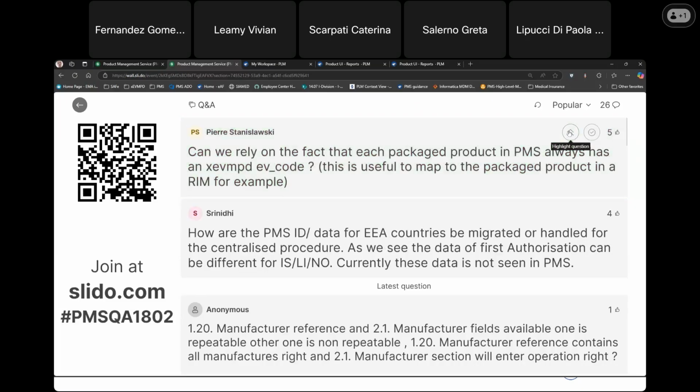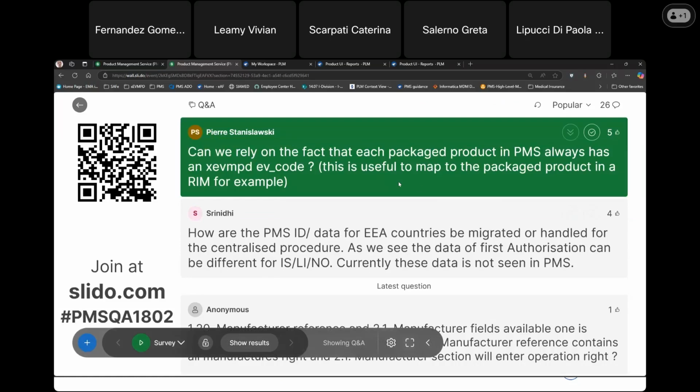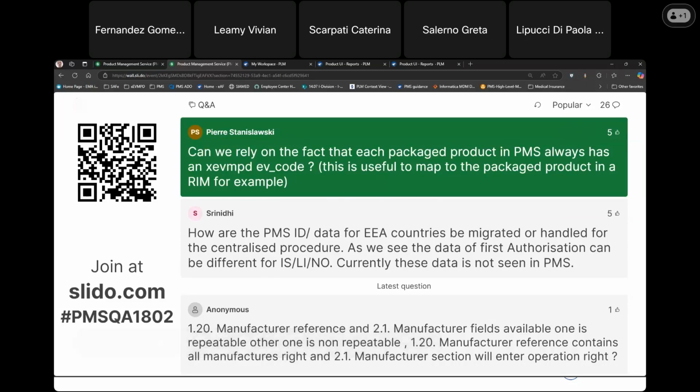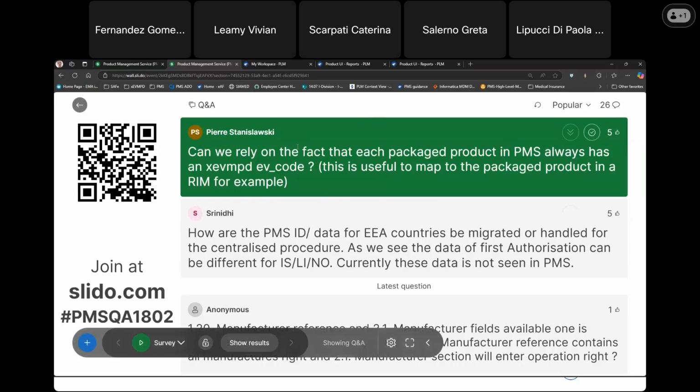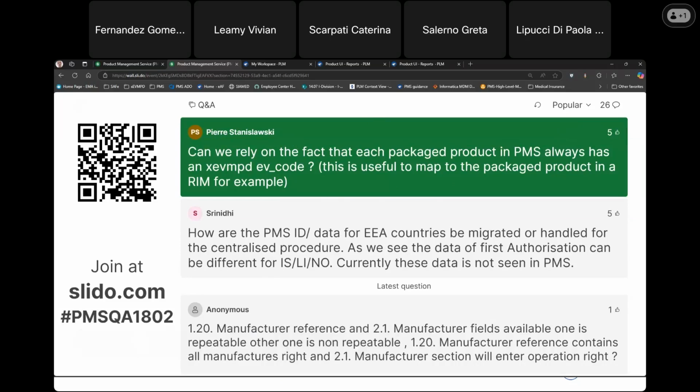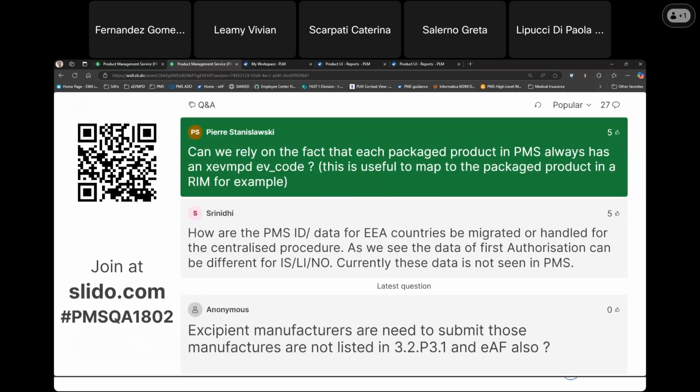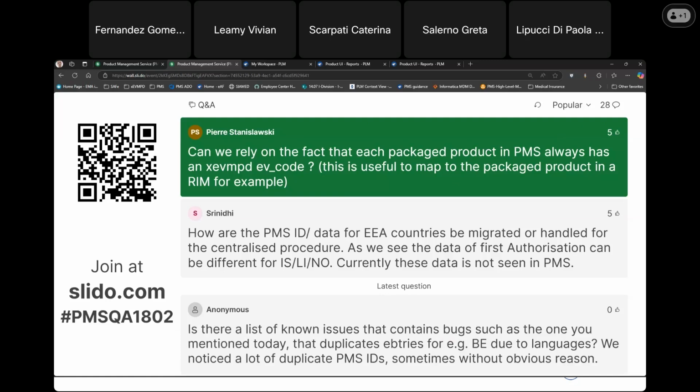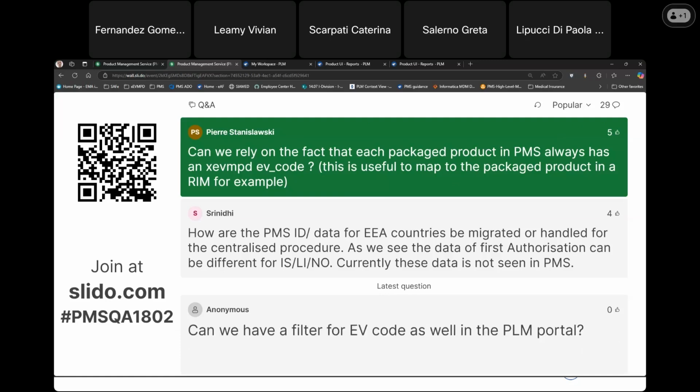Okay. Can we rely on the fact that each package product in PMS always has an XCBMPD EV code? This is useful to map to the package product in a RIM, for example. So yes, well, yes and no. For non-CAPs, that is correct. Every packaged medicinal product will have an EV code and you can use it to map, okay, this is my packaged medicinal product that is linked to this EV code, and you also have what we call the package PMS ID. So you can use these 3 for the mapping.